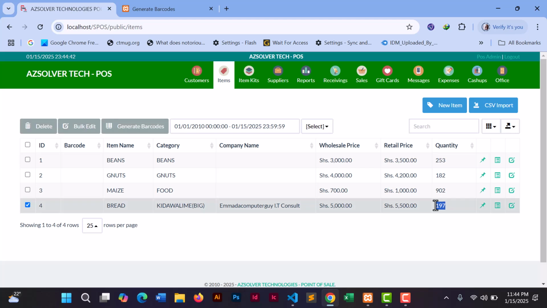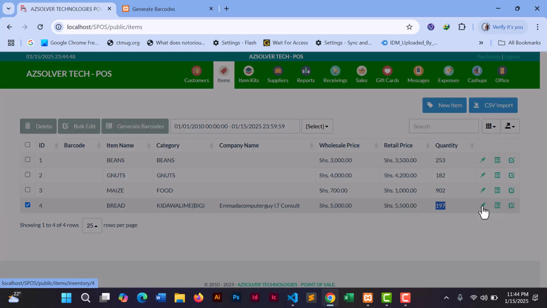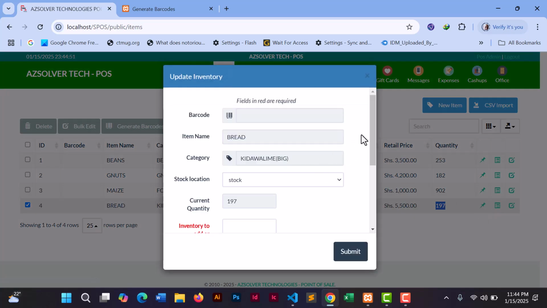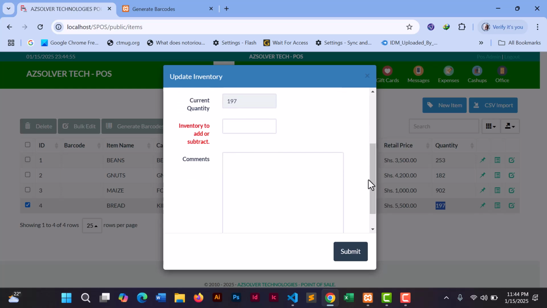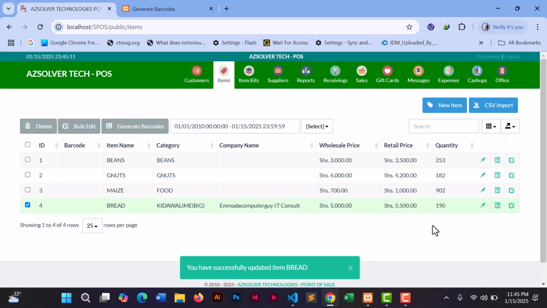If you don't do it like that, you can even come here where the items are and click this button, say update inventory. In updating inventory, everything will be disabled. You just come here and say inventory, add or subtract. In here, we have 197. If you want to subtract, for example, I want to subtract 7, I just put minus 7, a minus then the number which you want to subtract, and I say submit. It means here we are remaining with 190.